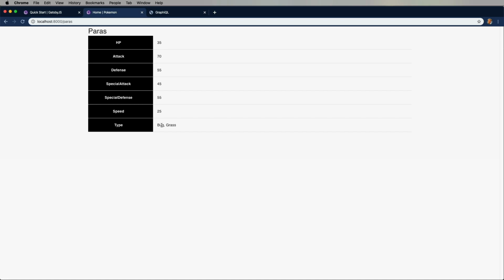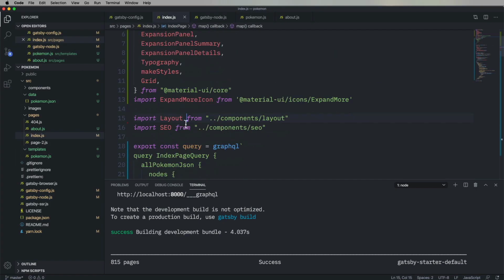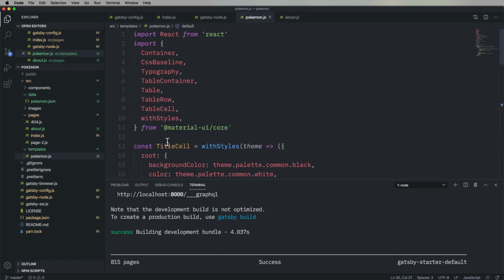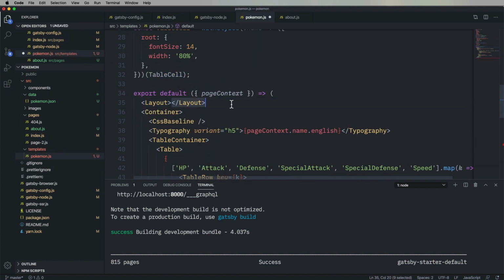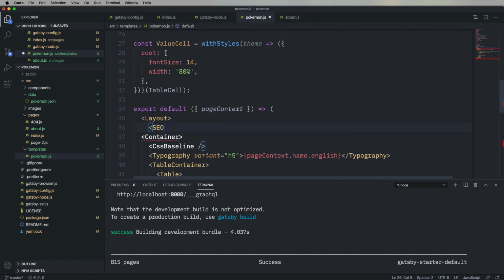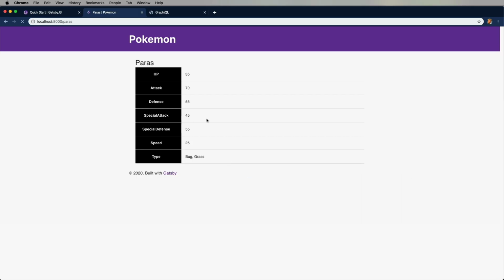Awesome. So let's go make a change to the template and see how fast it reruns. We're going to bring in that layout and SEO so that they look more integrated into the main system. So add on layout and then also SEO with the title. Boom. It was that fast. It created 810 pages just like that. So that's really cool.